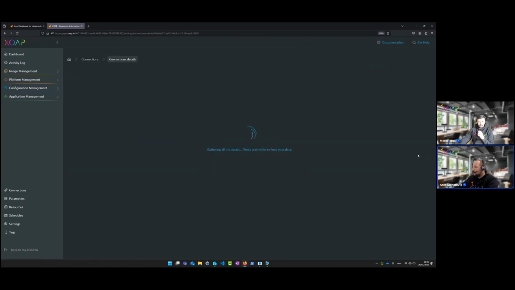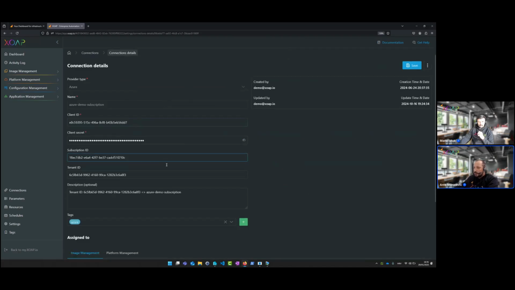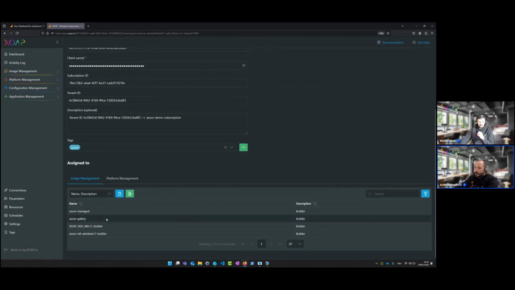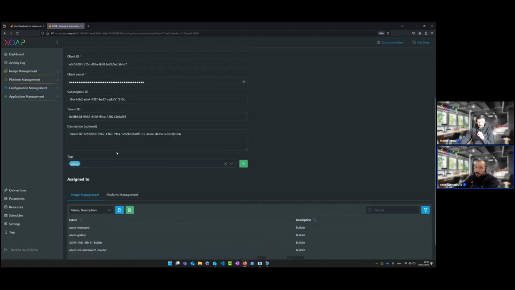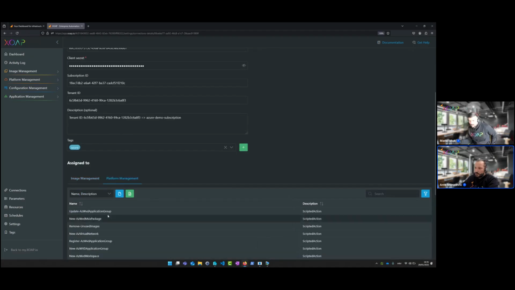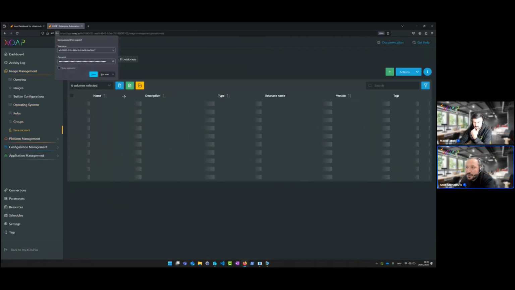You can always change it if something is wrong. So click on the details. You will get information. Here you can also see which parts are connected with this connection, where this connection is used, in which builders, or with which scripted actions. We will mention scripted actions a little bit later to show you what can be done and what they are. Okay, and now let's go back to the provisioners.